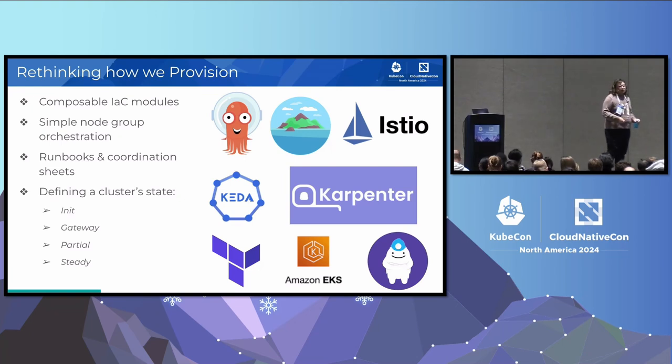And then we have this partial state, and this is where our clusters tend to live for most of the time that we're in a migration. This partial state defines it so that we have some services in the cluster that are ready and healthy and receiving traffic as we slowly iterate through our wealth of services, but we're not at 100% yet.